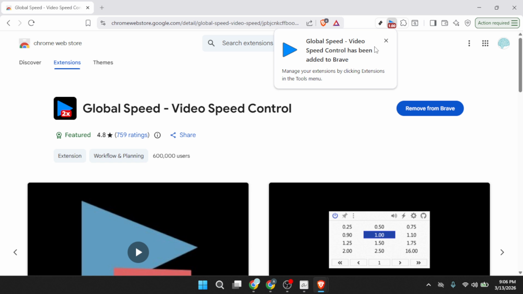And that's all there is to it. You opened Brave, went to the Chrome Web Store, searched for Global Speed, opened its page, clicked Add to Brave, confirmed Add Extension, and waited for the installation to wrap up. From here, you're set to control playback speeds across the web, right inside Brave. If you ever want to review or disable it later, you can do that from Brave's extensions page. Enjoy a faster, more efficient viewing experience.